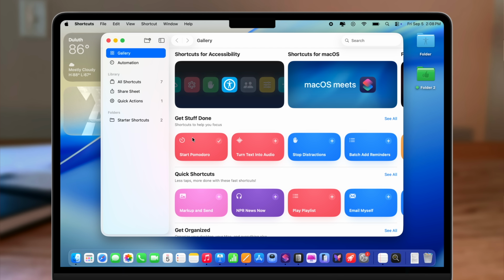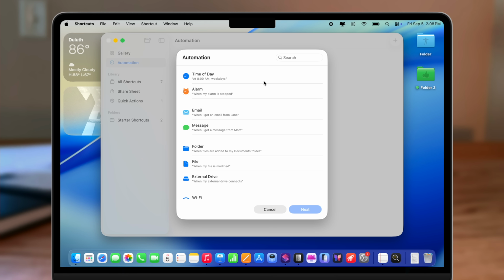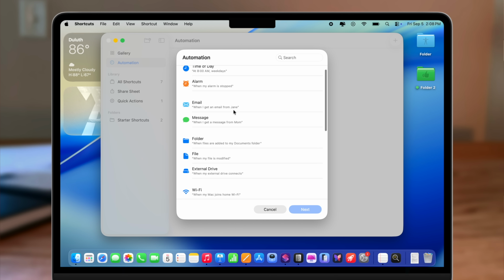Shortcuts in macOS Tahoe now has automations. So if I go here to automation, click the plus button, you can see I can trigger an automation depending on different parameters.